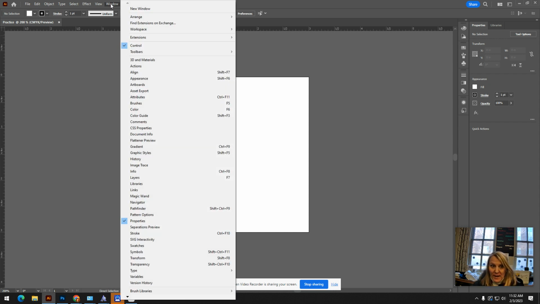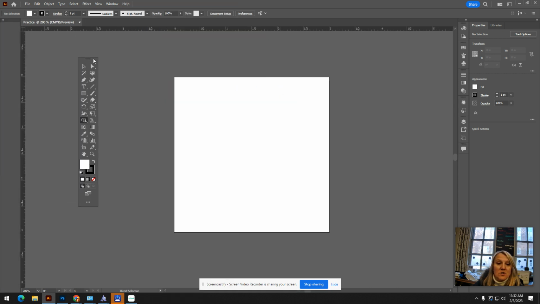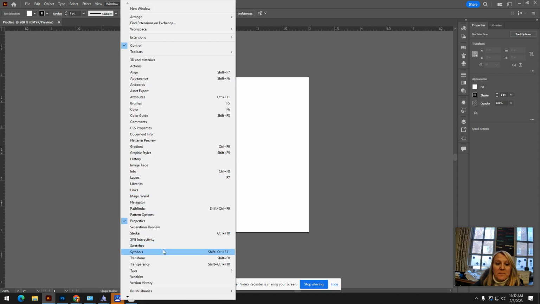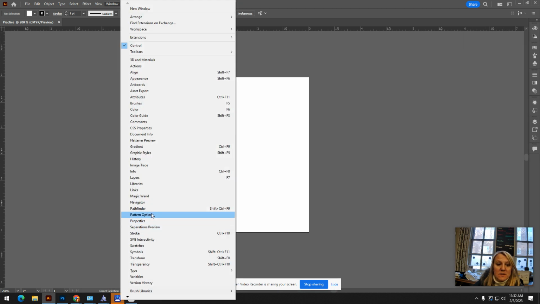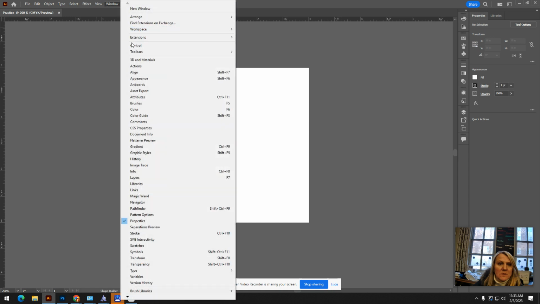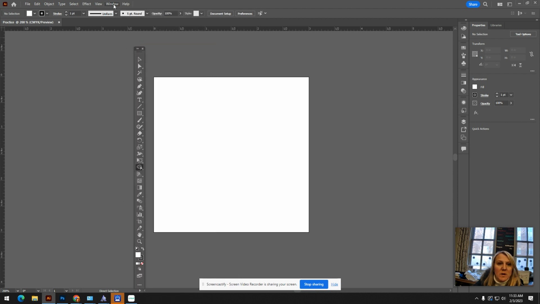How do I get my toolbar back? Window, workspace. All right, and just say Reset Essentials Classic, and it should show up. Okay, and you should be able to pull that out and go ahead and click. You also have your toolbar. Oops, that's properties, sorry. It would be your toolbar, maybe control, no. That's a good question. That's how I just always do it, but I'm sure you can do it another way. But that's how I get my toolbar back, okay?